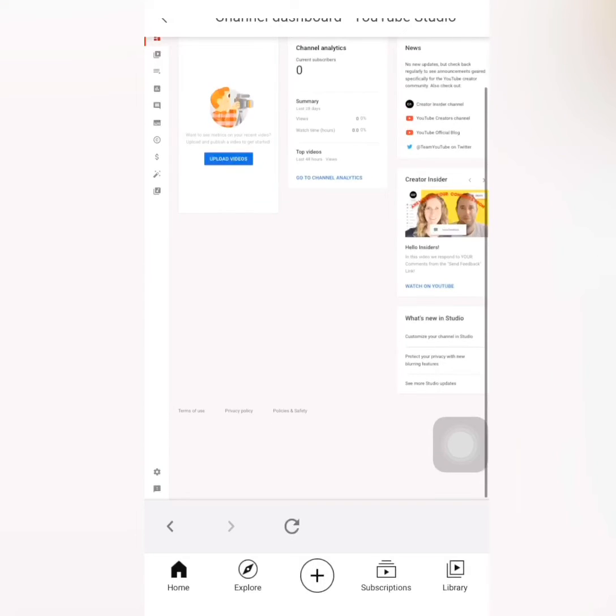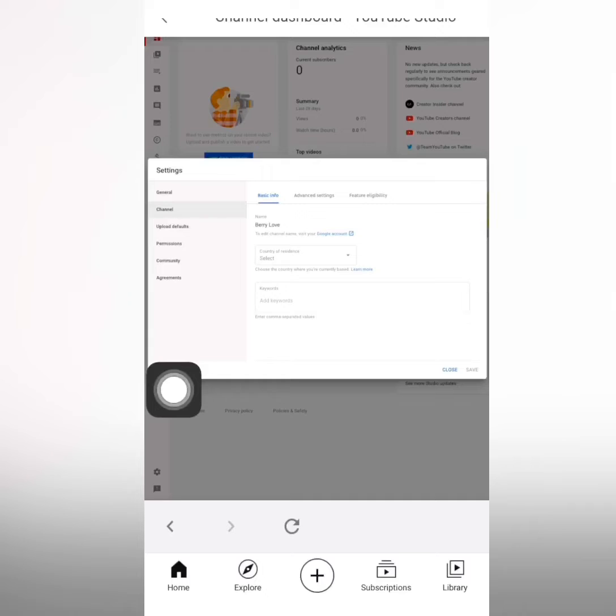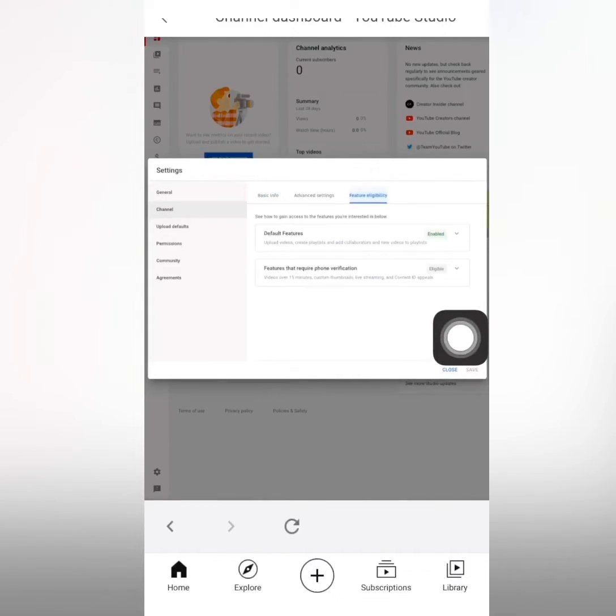What you do, you scroll down. There is this settings icon down here by your left side. Then you click on it. Click on your channel. Click on feature eligibility. Then the second one says features that require phone verification.